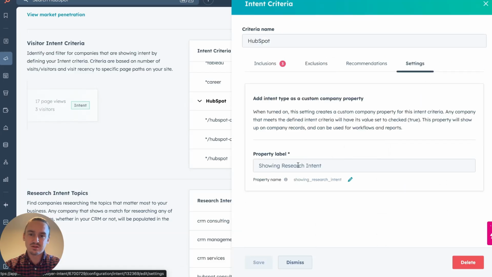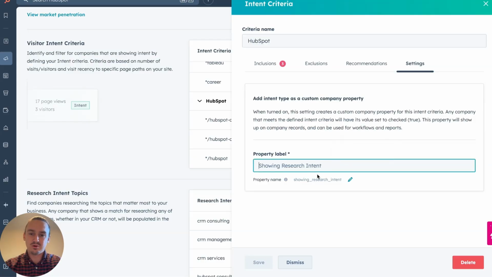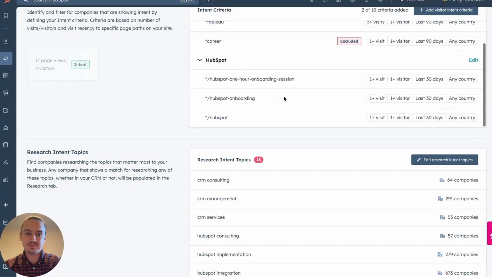And then over here, this is just a settings for the actual property label on the record itself. So if you wanted to put in a specific name, you could. Basically, it's just a Boolean field that gets checked to true when there is intent. So it makes it easier to filter on specific companies and run workflows and stuff like that when you have these intent criteria set up.